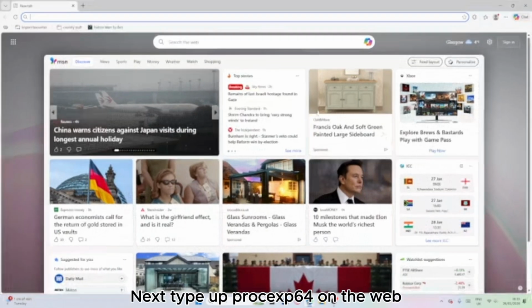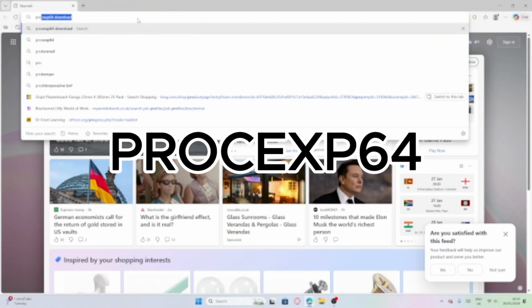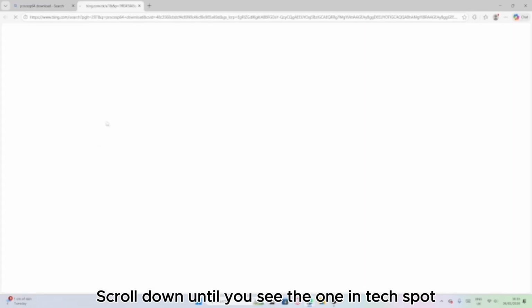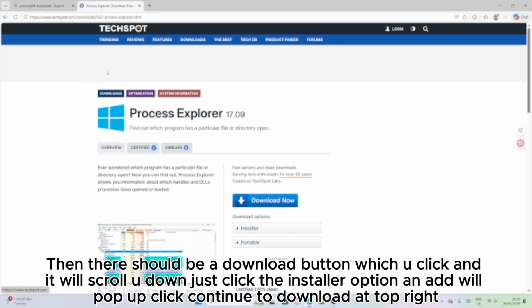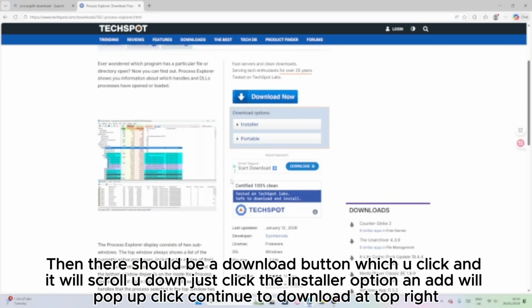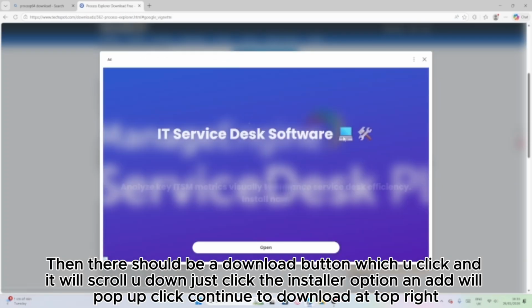Next, type up Process Explorer on the web. Scroll down until you see the one in text spot. Then there should be a download button which you click and it will scroll you down. Just click the installer option.